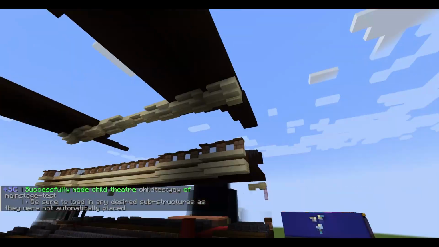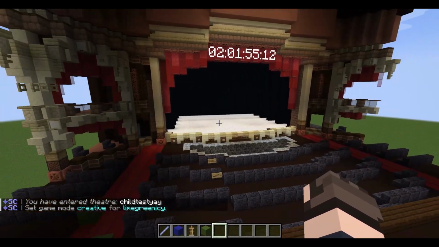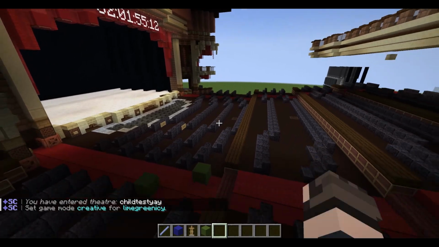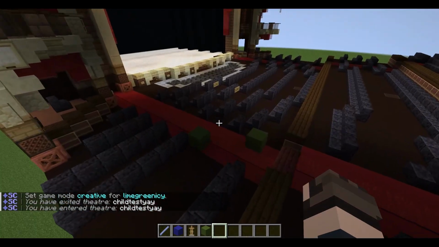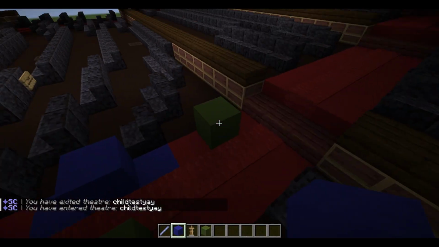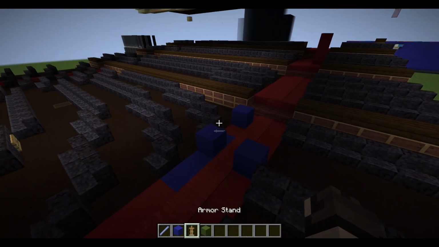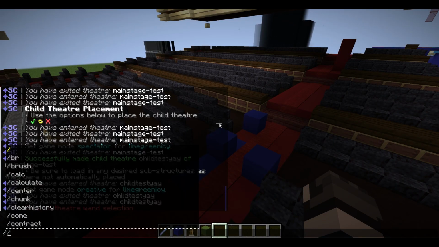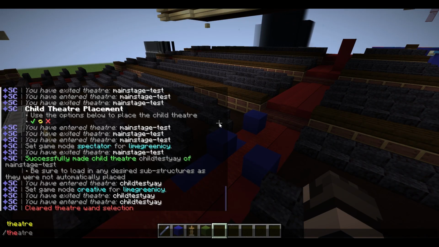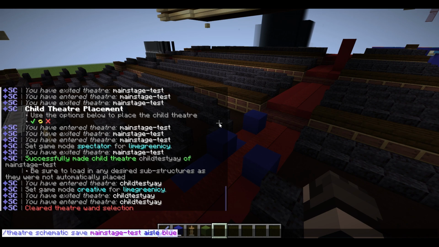All right. So yeah, obviously it's going to be broken because I didn't really select the entire thing, but it's okay for now. So let's say we just want to edit this, right? We actually do want the Teen Vogue Party back, right? I missed it a lot. So let's make sure I don't have anything selected. Oops. Theater schematic save, main stage test aisle, and we want that blue.